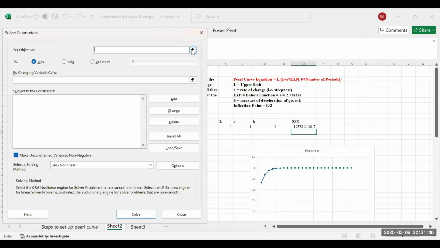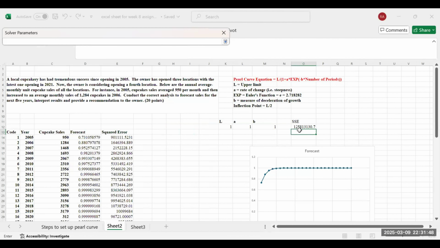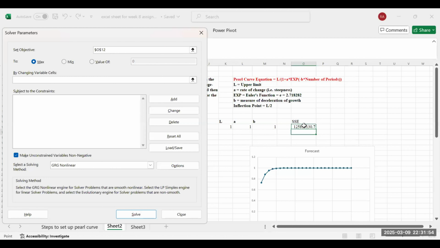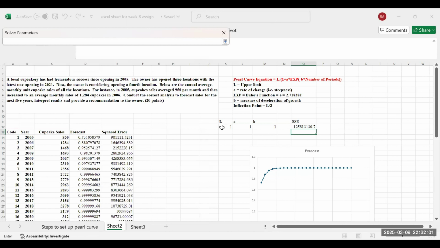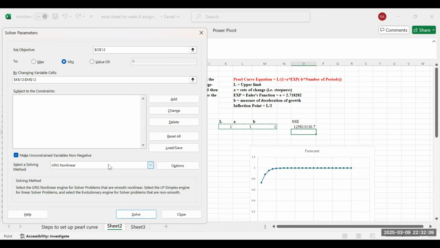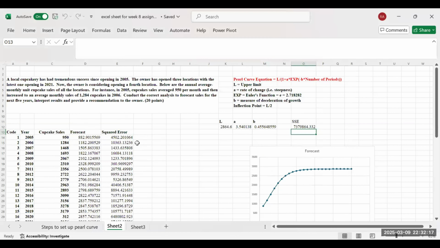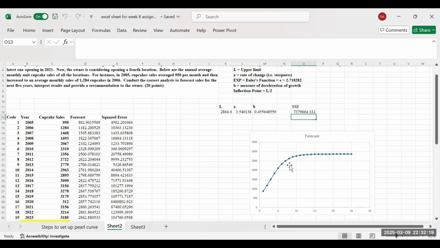We need to set the objective. The objective is the total sum of square error. This is the objective. Hit enter. We need to minimize this one cell by changing the variables, these parameters. Let's just hit enter. Make unconstrained variables non-negative. We need to use GRG Nonlinear. Okay, let's solve this. Okay, here we go. Here we can see the forecast now properly.